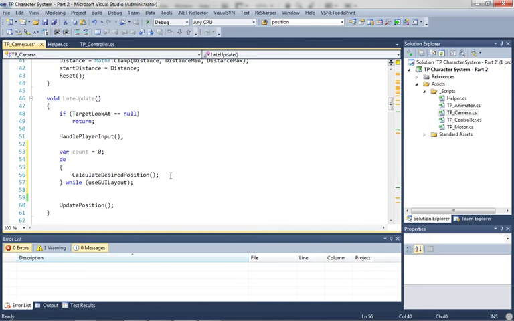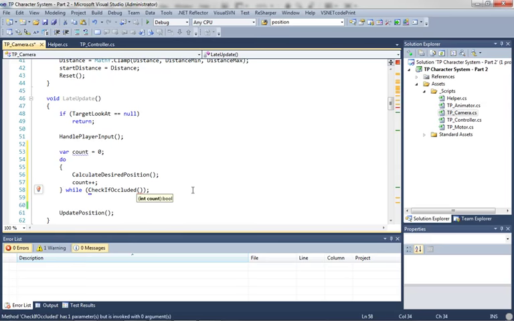After I've done that check, I want to increment our count. If I don't increment our count, there's no point in having it. So we're going to calculate our desired position, increment our count. We need to verify whether or not our camera is occluded or not. So we're going to do check if occluded, and we need to pass in our count. Our count is what we just created here. So we're going to pass in this count.